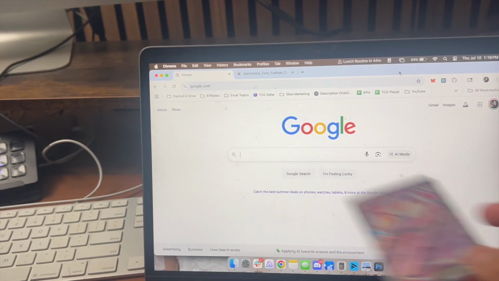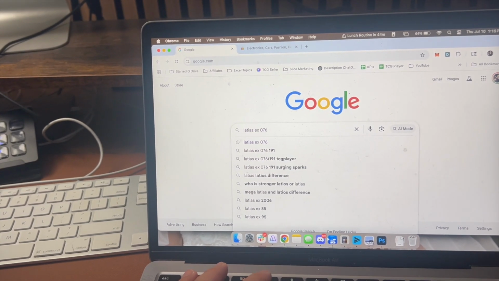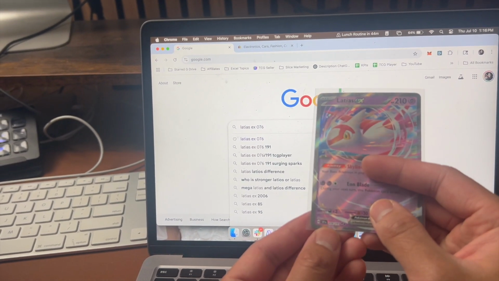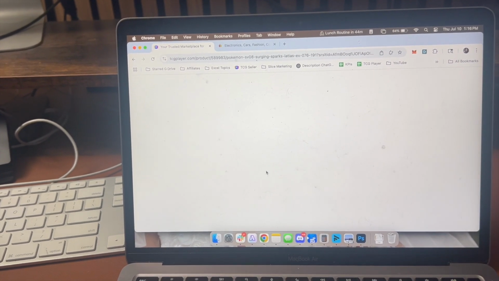And so I always start with a Google search. So if this is a Latias, and then I type in the number of the card, which is located on the bottom left-hand side. This is a 76. Usually typing that into Google is more than enough to go ahead and get the price check of a card.